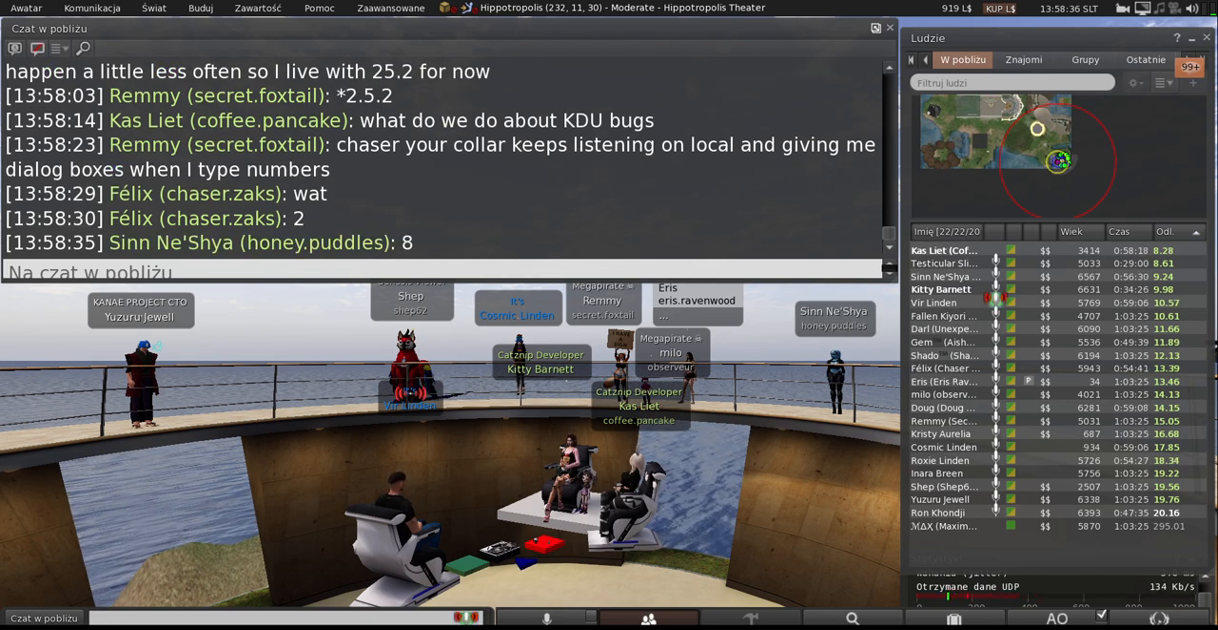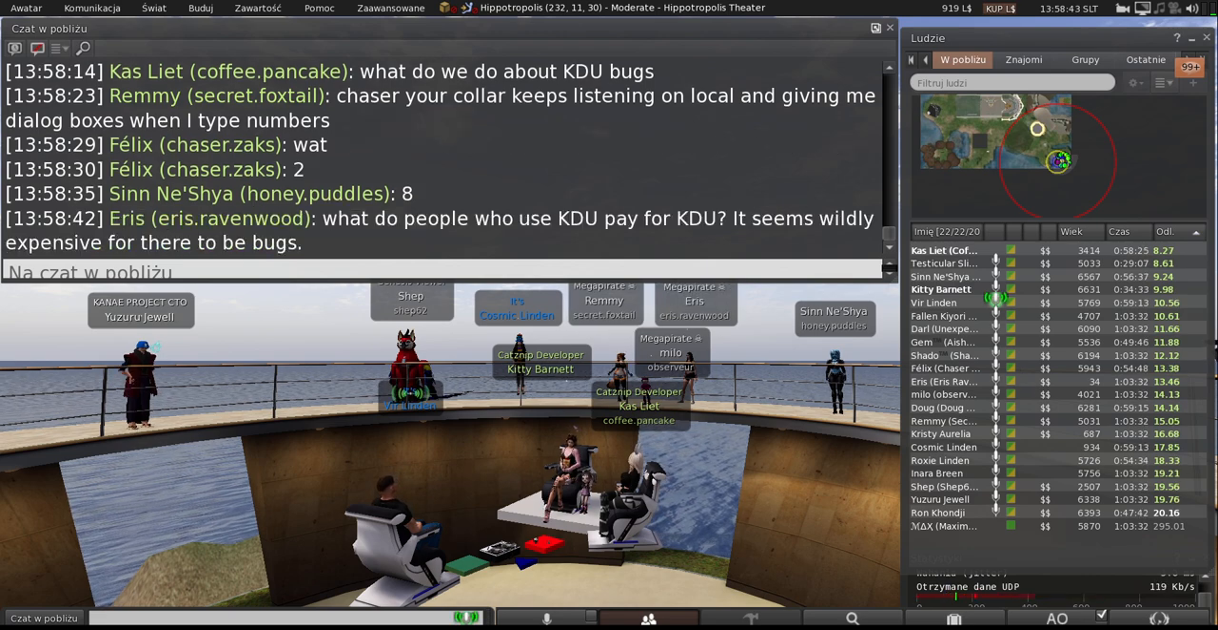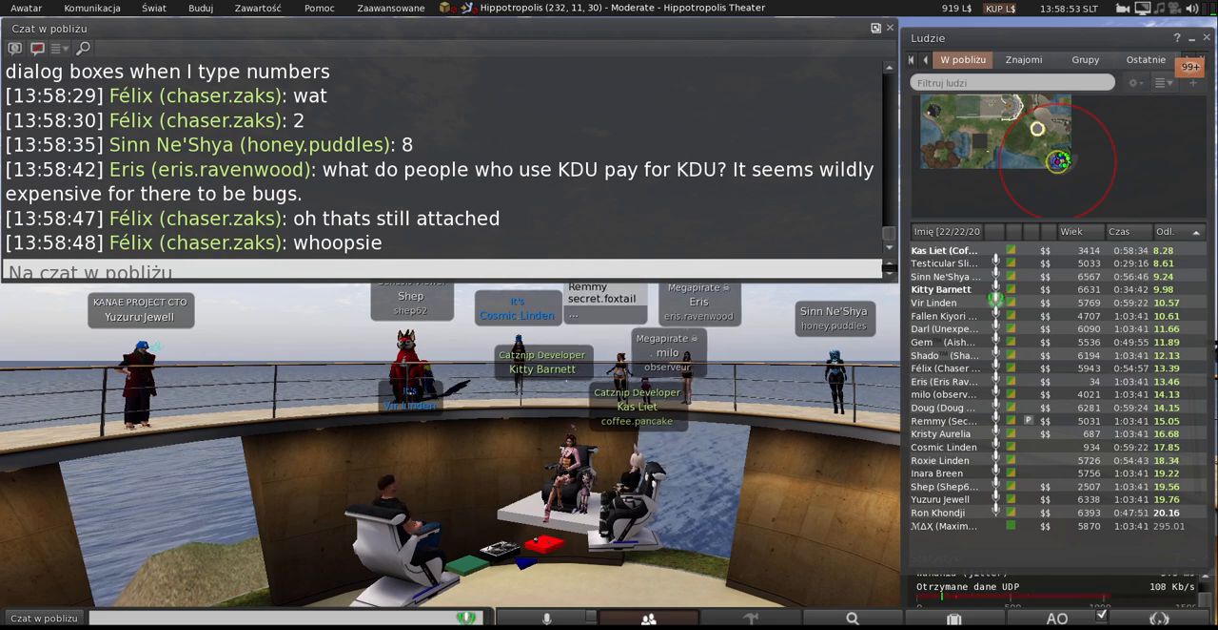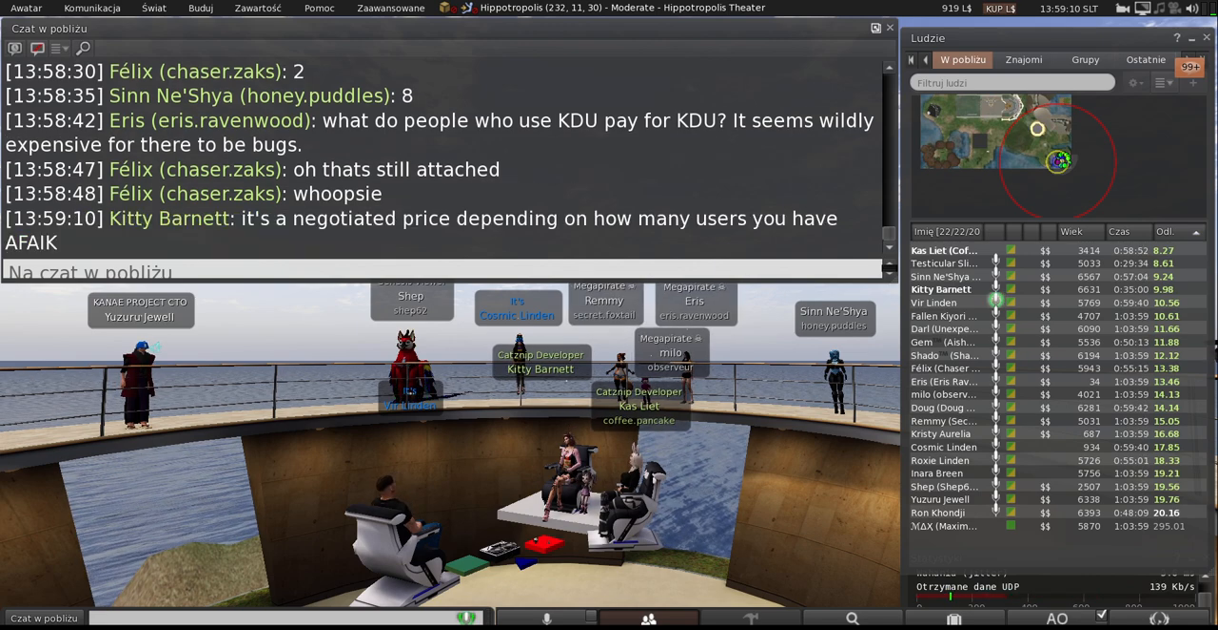KDU bugs, let us know about them. I mean, we can contact the company about it. It comes down to that. We've generally had good results, but commercial software sometimes has bugs in it. It's not just us.